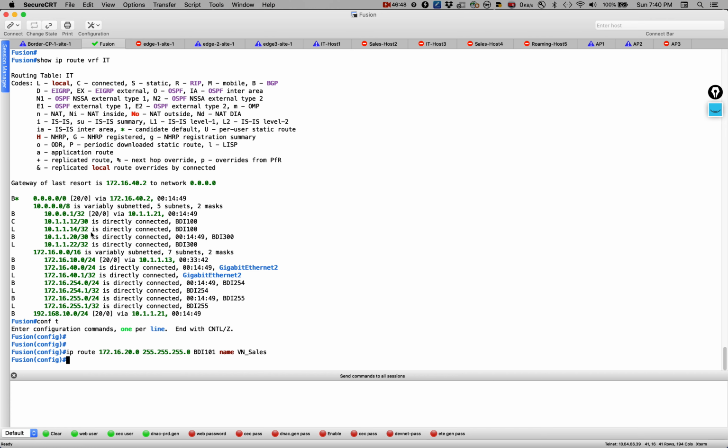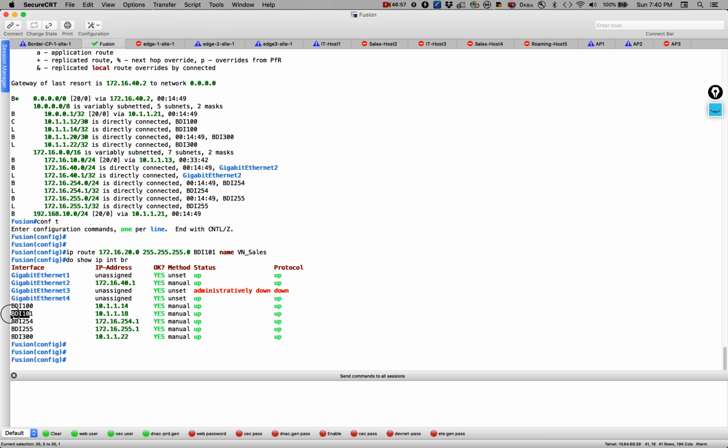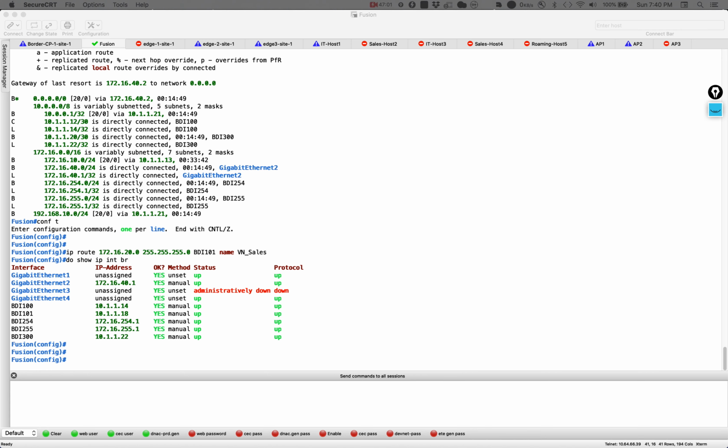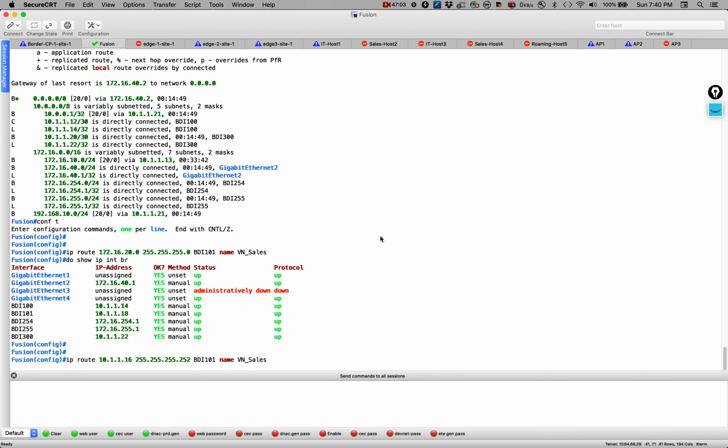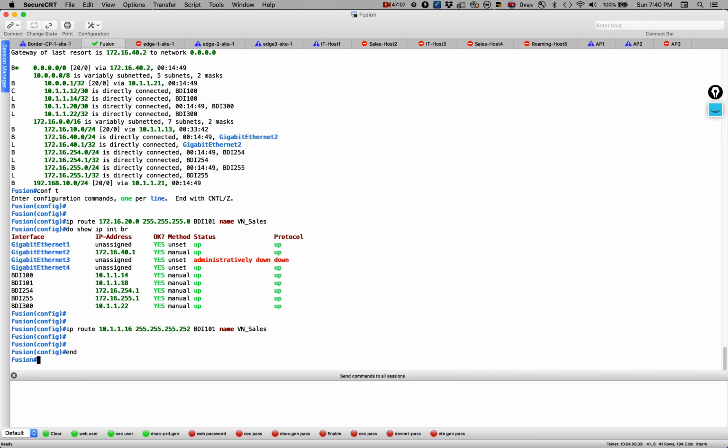Let me just check. Do show IP interface brief. I believe it's this one, 101. So it is the 10.11.16 network, right? This is 18, so the network is going to be 16. Let's leak that one as well. There you go. Awesome. So we have leaked it in the reverse direction as well.